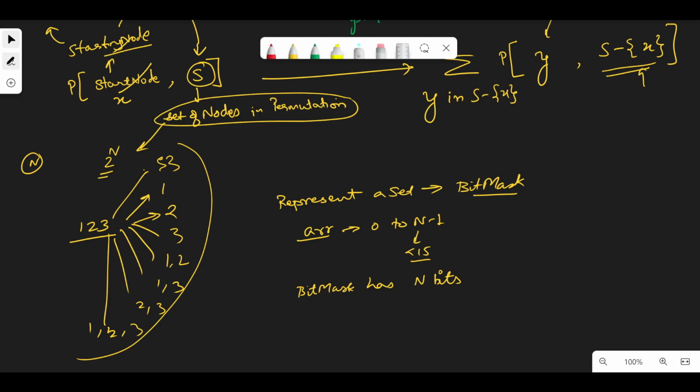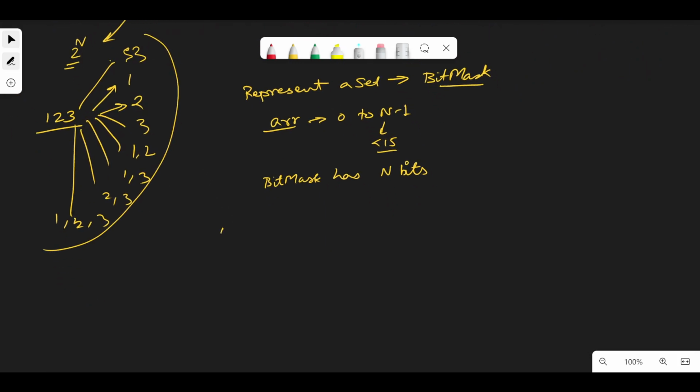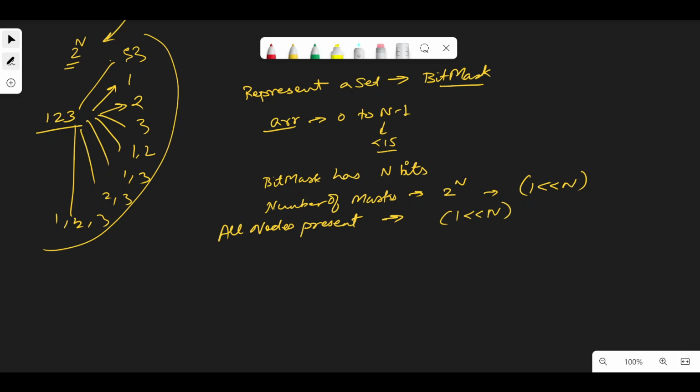So let's talk about a few basic things. All nodes present. How would you represent that in the bit mask? First, let's say the number of masks. How many total masks can you create? It's just 2 to the power n, and this can also be represented as 1 left shifted by n. And what would be the mask to represent all nodes present? It would be 1 left shifted by n, minus 1, basically 2 raised to the power n minus 1, right? All the ones will be represented by that.